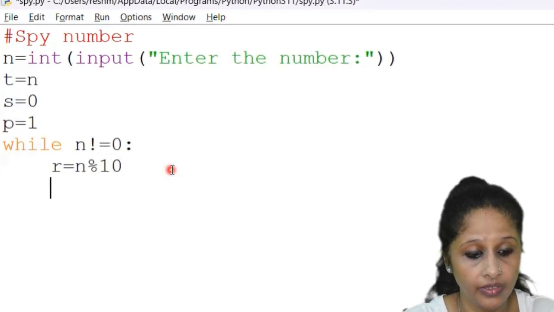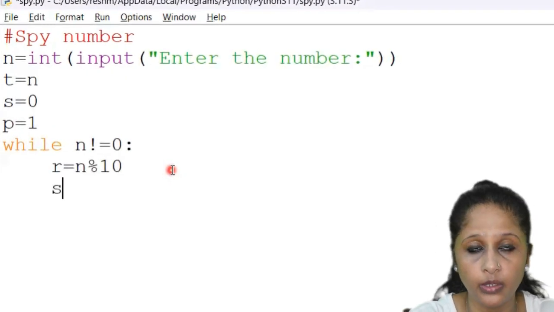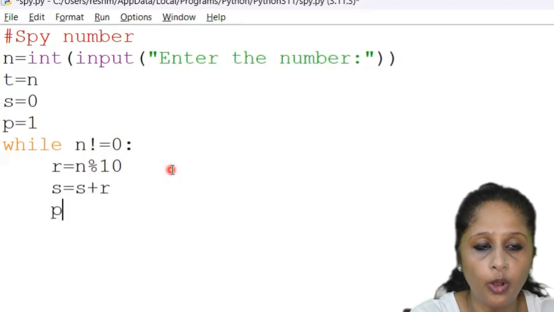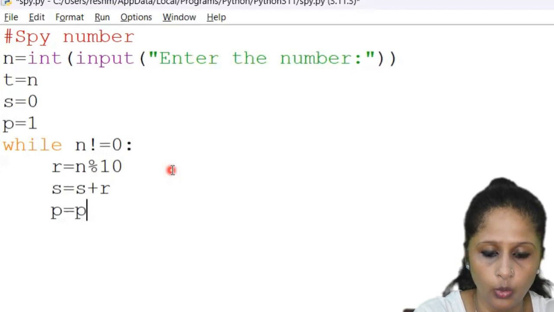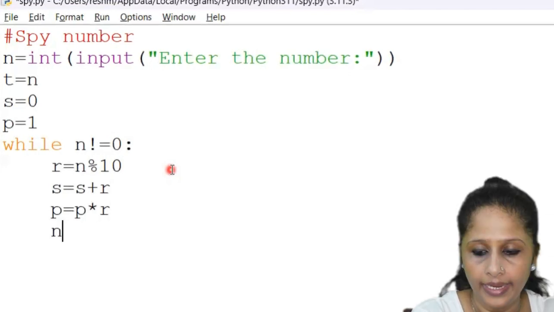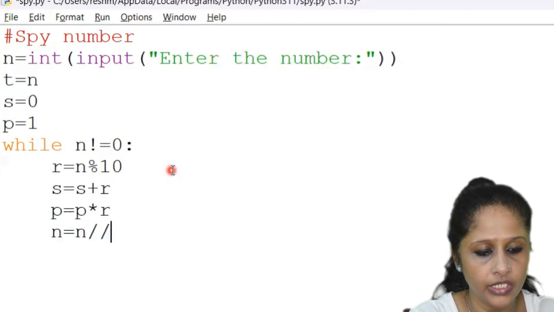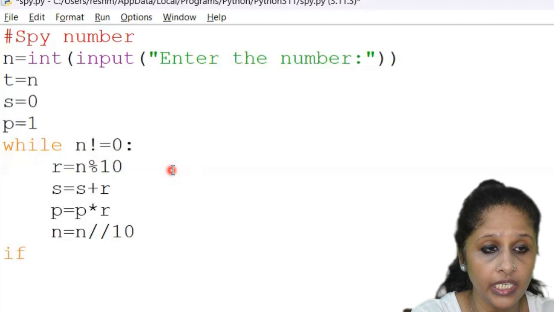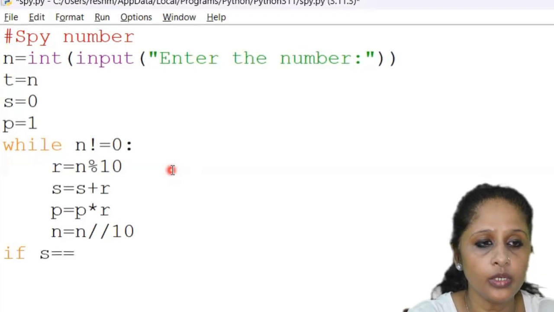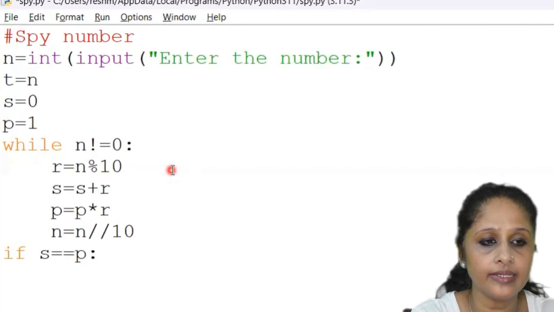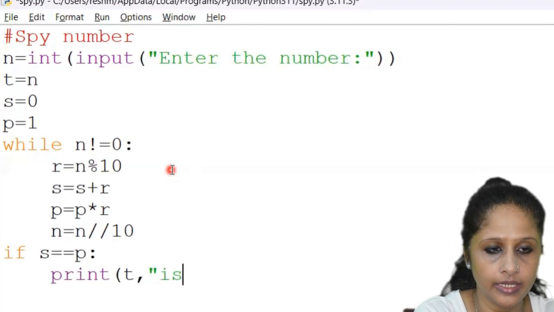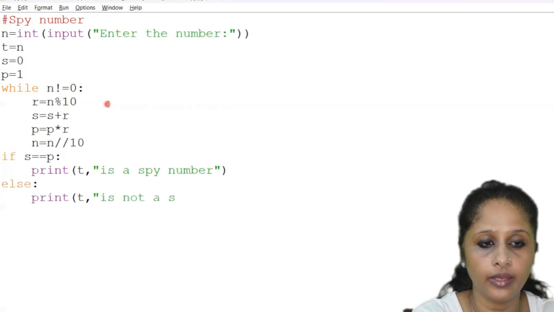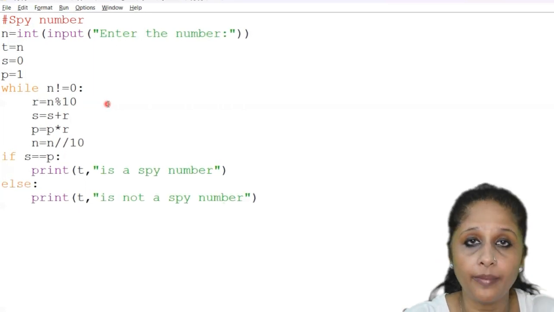Then what's next? We need to find the sum of the digits. How can we do that? s is equal to s plus r. Then we need to find the product of the digits. How can we do that? p equal to p into r. n equal to n floor division 10. Now we got the sum of the digits and the product of the digits. Now we need to check if s equal to p, then we can say print t is a spy number, else print t is not a spy number. Okay, so let's save the program and run it.